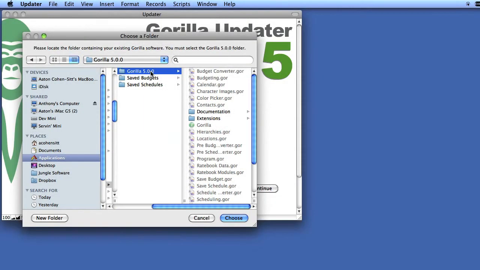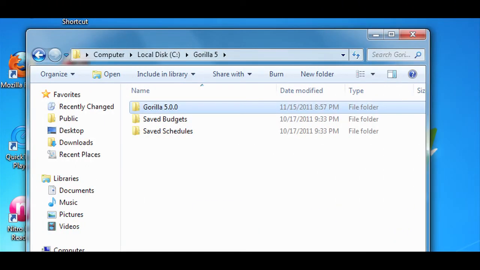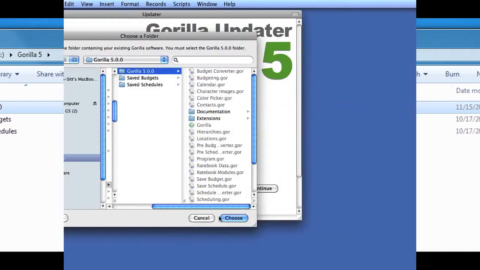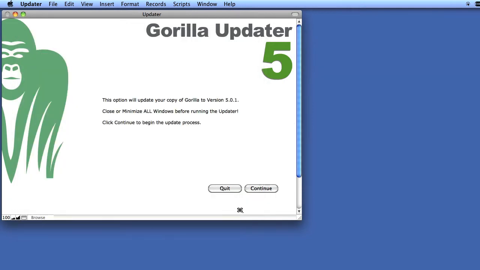Now the version number will be different if you are updating from a different version. As mentioned before, for this video I'm updating 5.0.0 to 5.0.1. If you are on Windows, the Gorilla 5 folder is on your C drive. After you select the correct folder, select Choose.